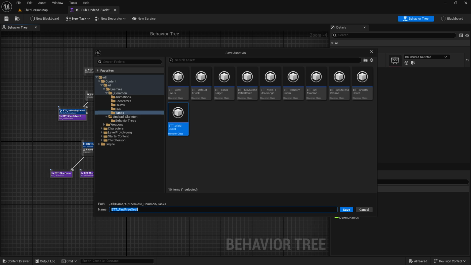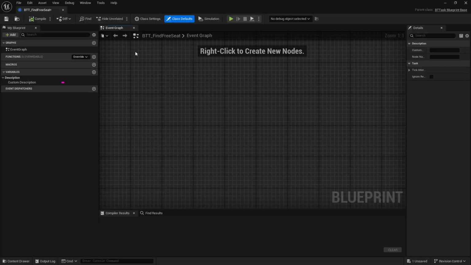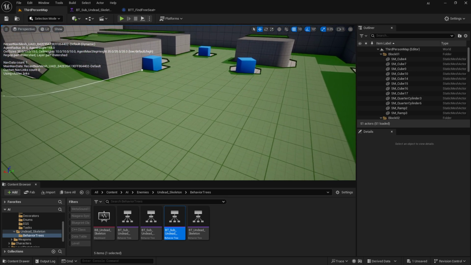But what we're doing today is we're going to make a task where the NPCs will find a free seat that's available. The reason we're doing this is obviously for AI, for NPCs. What we'll do is we'll go through and save it, and then I'll explain it, and then we will just jump straight into it.